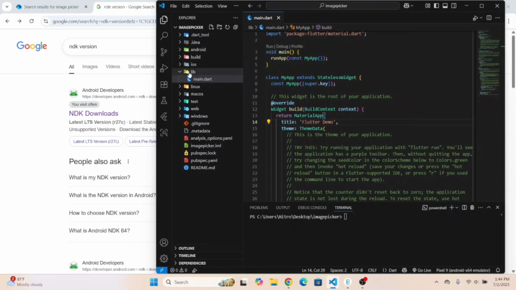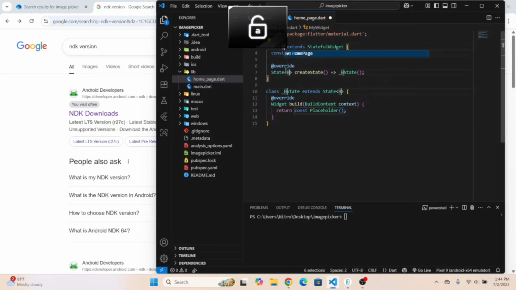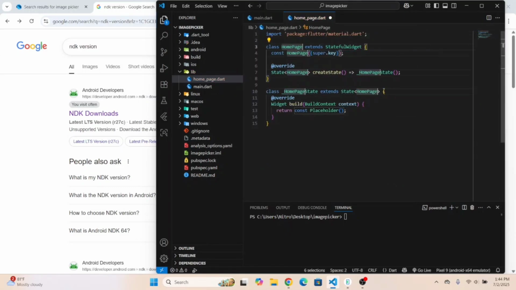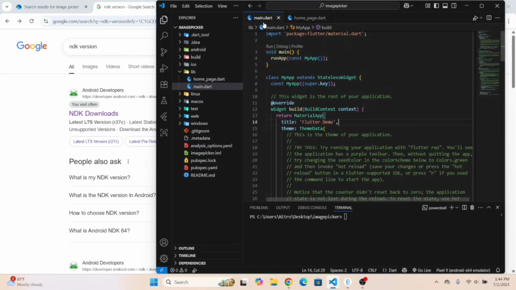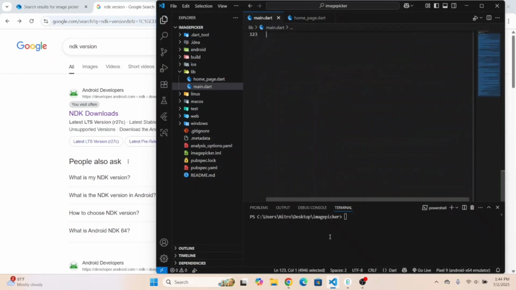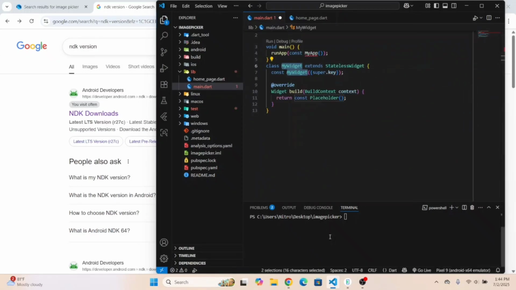Now let's open up the lib folder and main.dart file. Okay, in the lib folder, let's create a new file, homepage.dart, and here let's create a stateful widget. Let's change the class name to HomePage and let's return a Scaffold. Okay, save it and open up the main.dart file. Now let's delete this stateless widget and change the class name to MyApp.